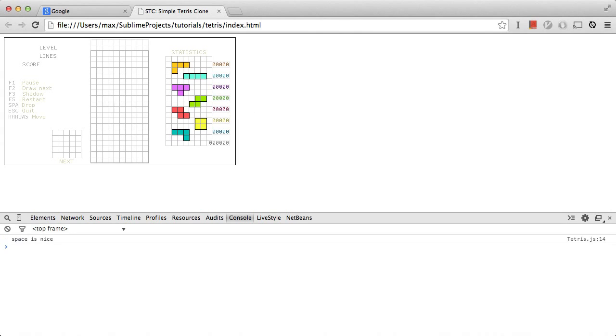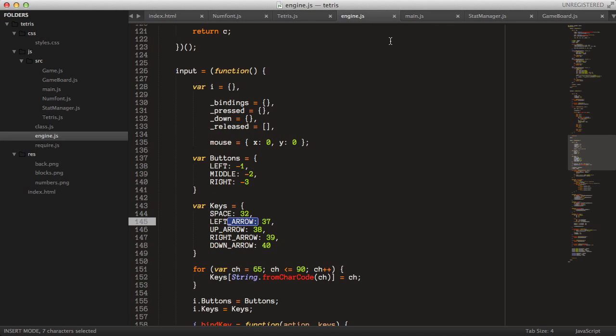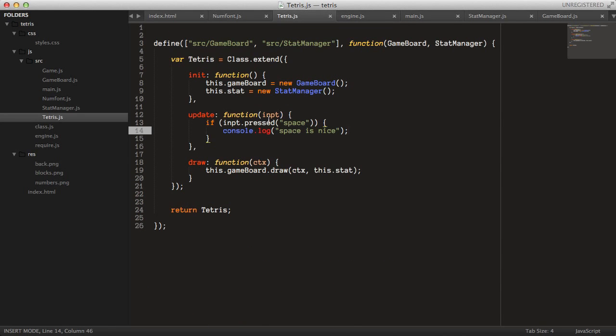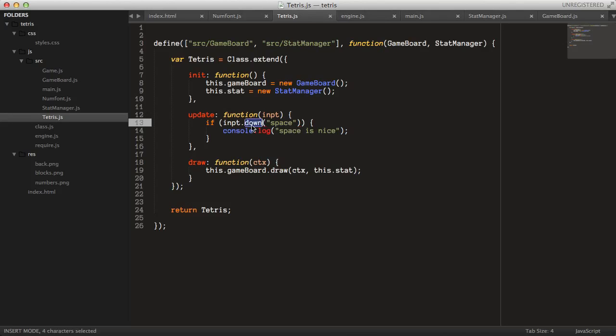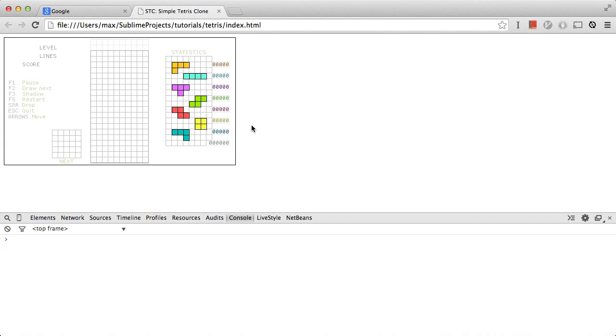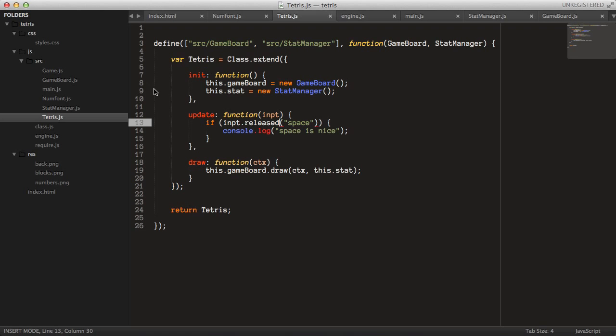Yeah. So now when I press space, space is nice, it's printed out. So let's see if the other ones work as well. Can say down. You can see when I hold down the space bar, the message is printed out, and the release as well. So you can see released. It's really not that common to use that, but when I release the key, it prints out the message. So that's cool.